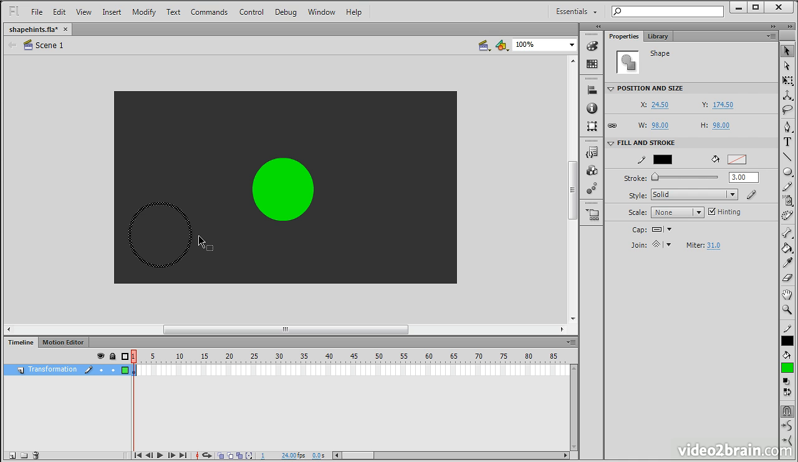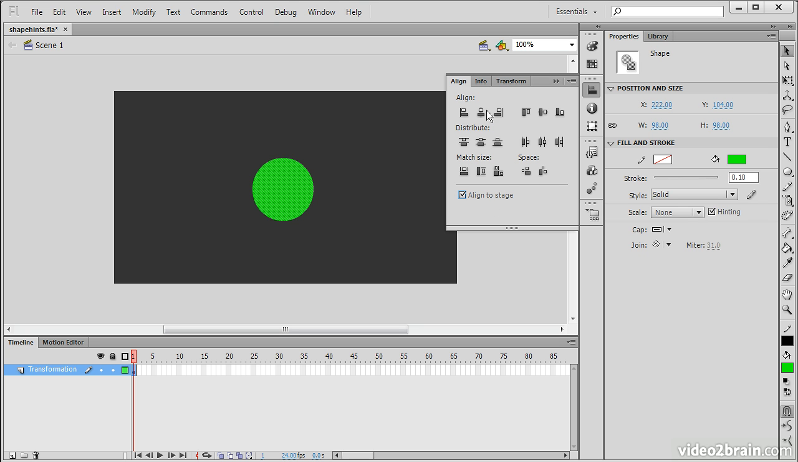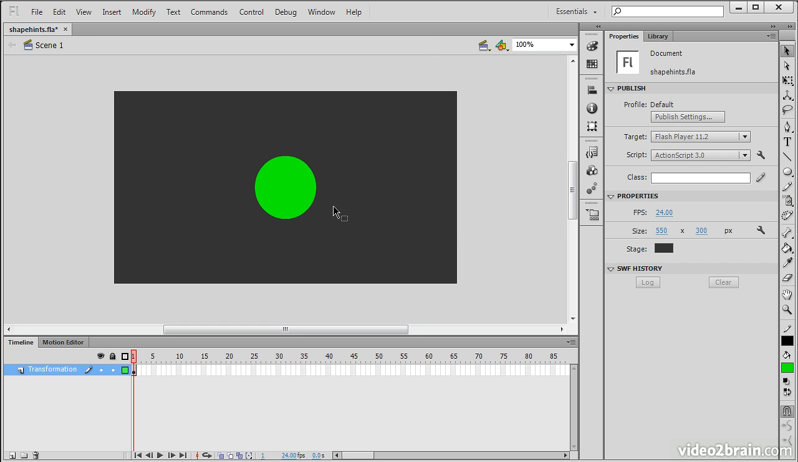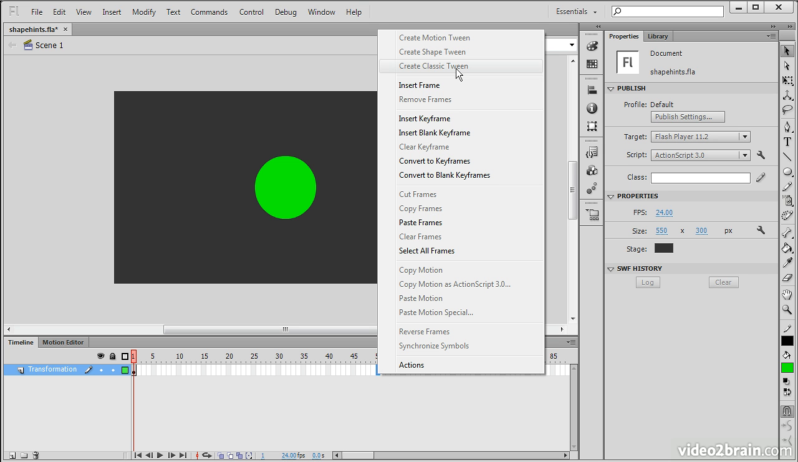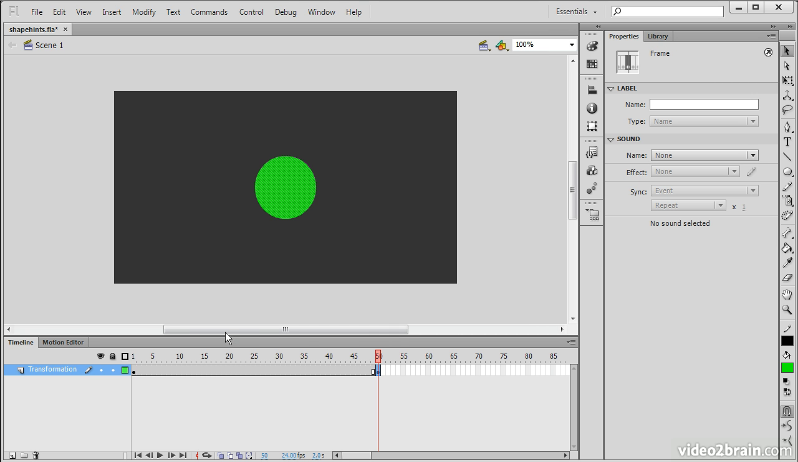I don't want this stroke, so I'm going to select it and delete it. And I'm going to select the actual object, and I want this centered on the stage, so let's use the Align panel to align to stage and select to center both vertical and horizontal. All right, so now we know this is centered exactly upon the stage for us. So let's go out to, say, frame 50, and we're going to insert a keyframe. Inserting a keyframe is going to fill in these frames up to frame 49, and then actually insert this keyframe for us right here.